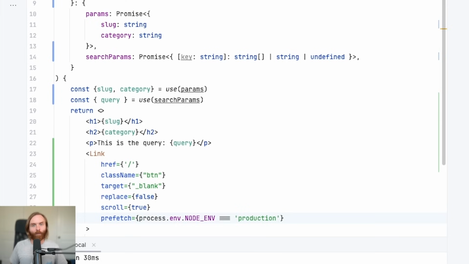By default, the prefetch prop will tell Next.js to prefetch the full route and all of its data if a route is static. If the route is dynamic, all the data down to the first segment with a loading boundary will be prefetched. If prefetch is set to true, the full route and all of its data will be fetched for both static and dynamic routes. If false, prefetching will be disabled completely.